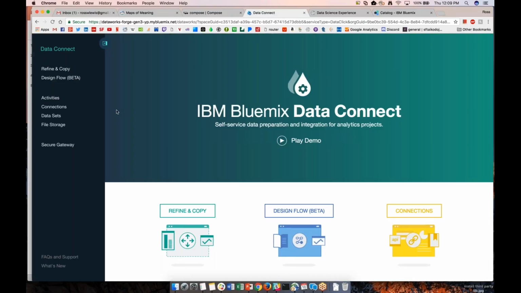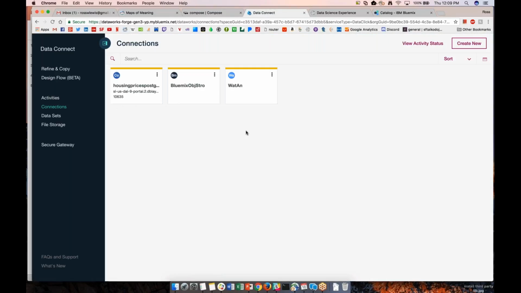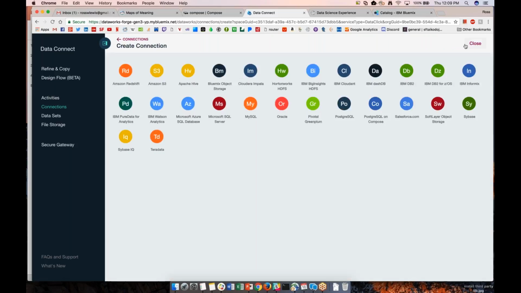So if we go into Data Connect, I can look at the connections that I have. I do have Watson Analytics, and I do have Postgres, so I'll be able to move that data. I can create a connection to a ton of other places, like Cloud, but also non-IBM products like Amazon S3, because companies have data everywhere using a whole bunch of different technologies.